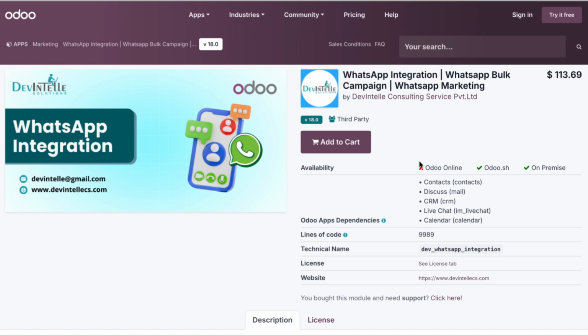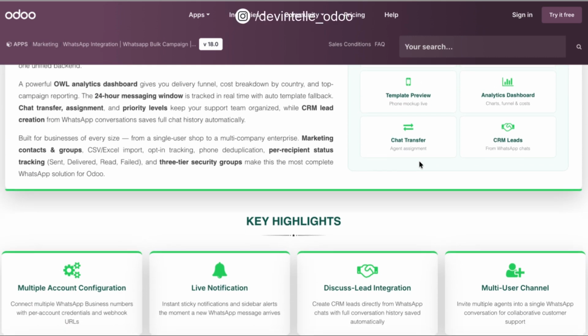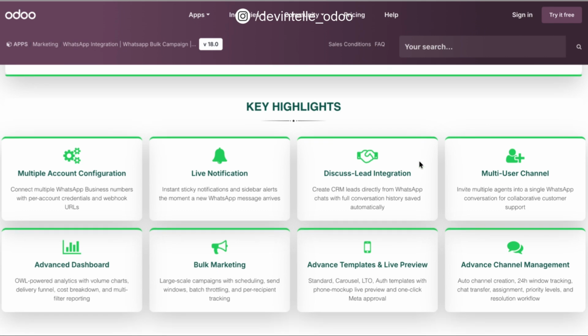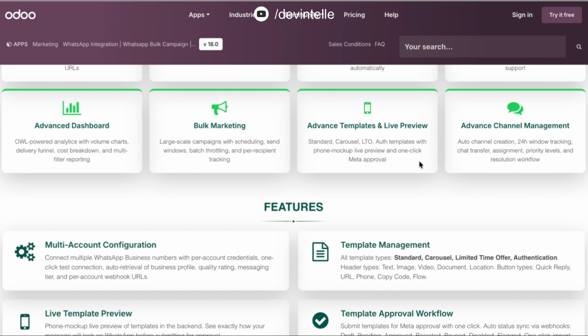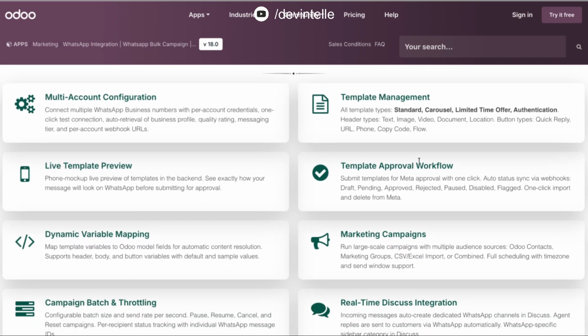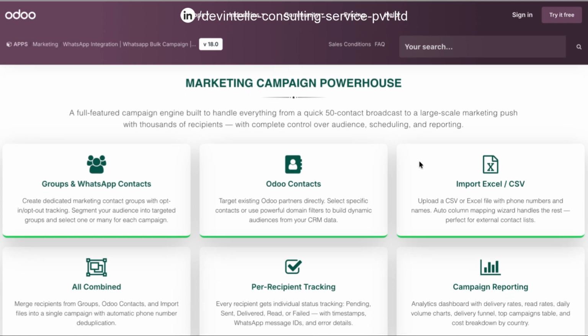So we have built a complete WhatsApp integration suite for Odoo: multiple WhatsApp accounts, all template types with live preview, default integration with every Odoo module, live chat with automatic lead creation, bulk WhatsApp marketing with time zone based scheduling, custom groups, direct data imports, and a full advanced analytics dashboard.